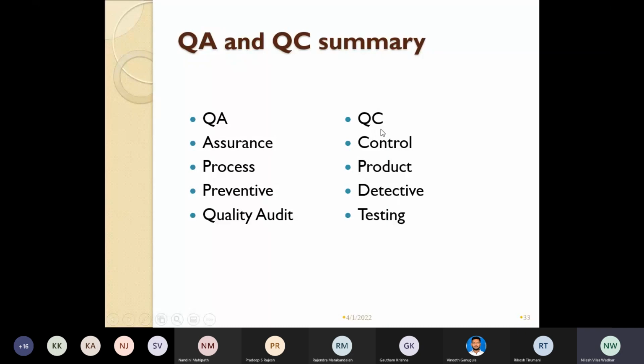When you find something, then you bandage it and start from there, so that is what detective is. An example of a QA activity is quality audit, and QC is the testing or the review. The QA activity is generally done by the senior members, and QC is generally done by the testers.